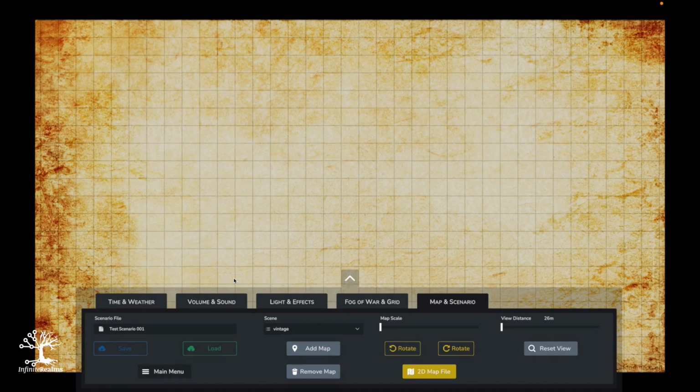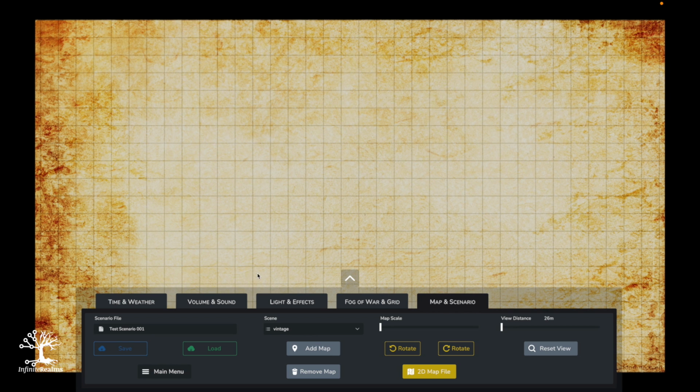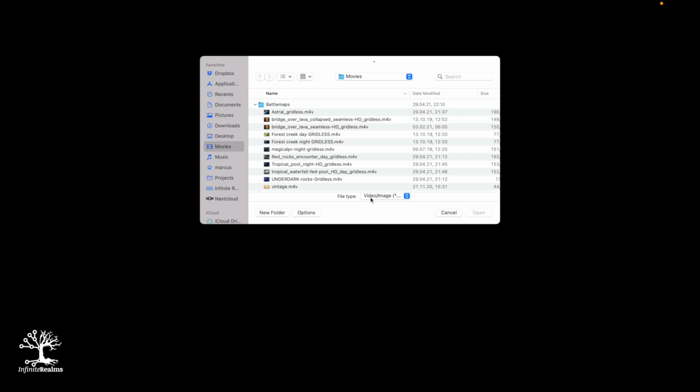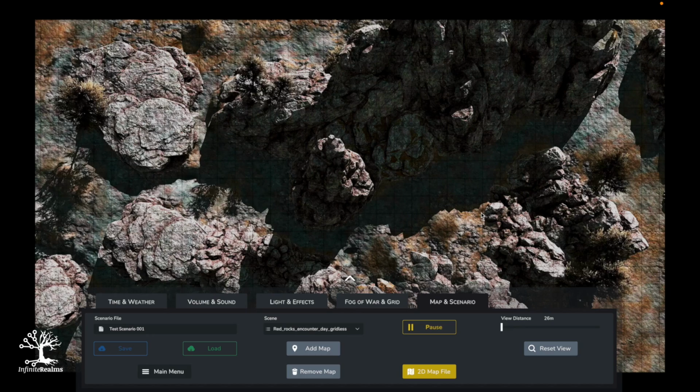The system first loads a new scene with a simple parchment background, but we quickly replace it with a real map. To do this, we press this yellow button. With the new Remove Map button, we could also easily remove the scene or map from the scenario. I choose a video map by Dynamic Dungeons, which I could now tweak with the effects presented in the previous videos. The only exception here is daytime. The video maps, of course, have no 3D objects that cast shadows and no mirroring surfaces that could reflect light. They shine by themselves, just like a movie on a cinema screen.